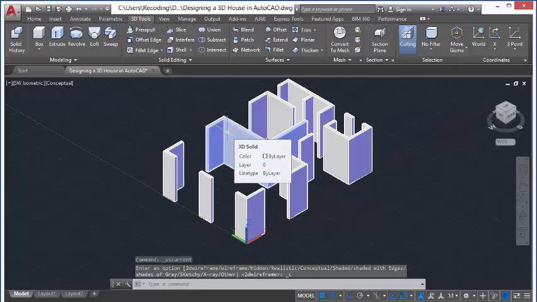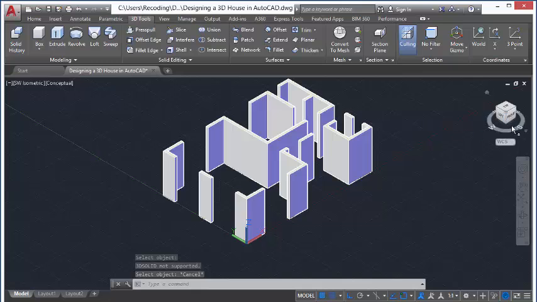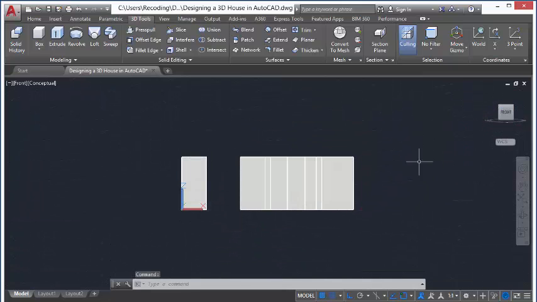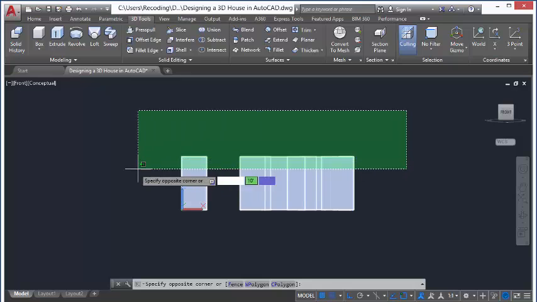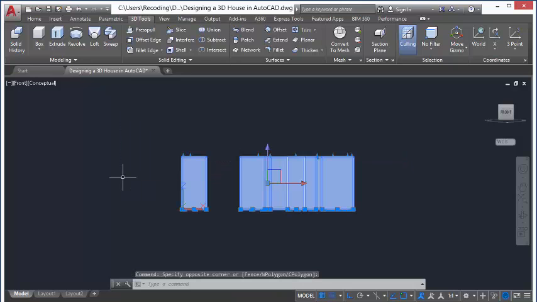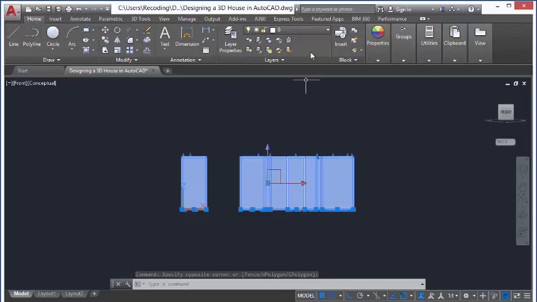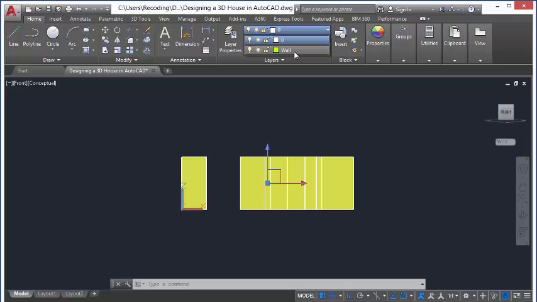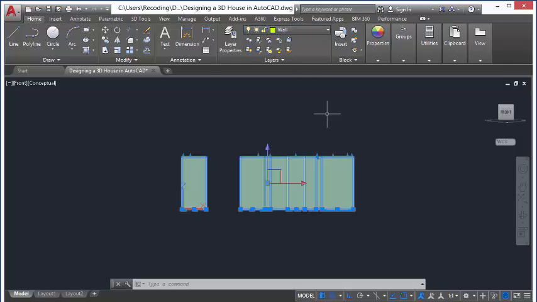This will give a warm color in a 3D environment. Now move to the ViewCube and click the front face of the ViewCube. AutoCAD gives you the elevation of the object that you have drawn. Use a crossing window to select all of the 3D objects that you drew. Click the home tab, layer panel, and change the layer from layer 0 to wall.